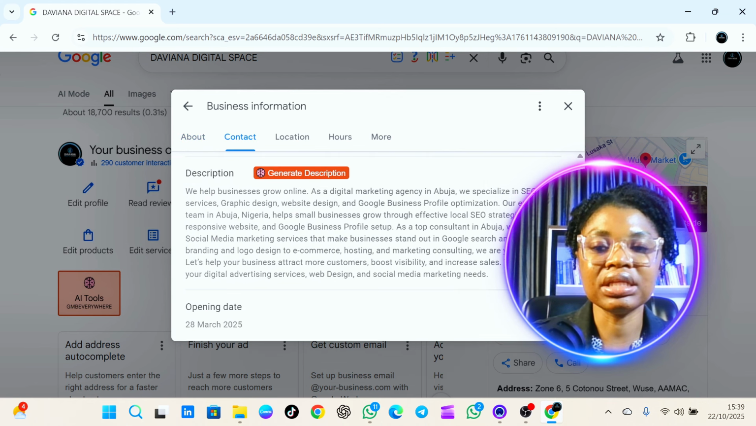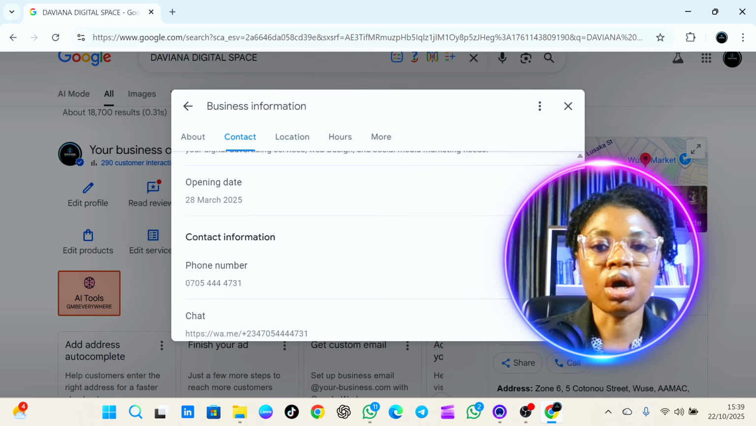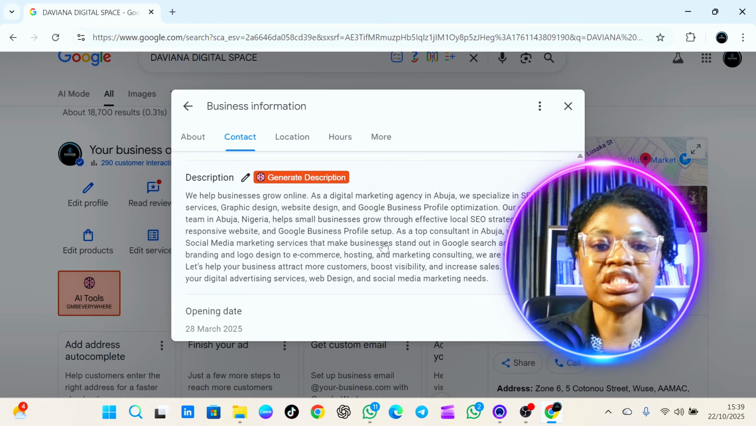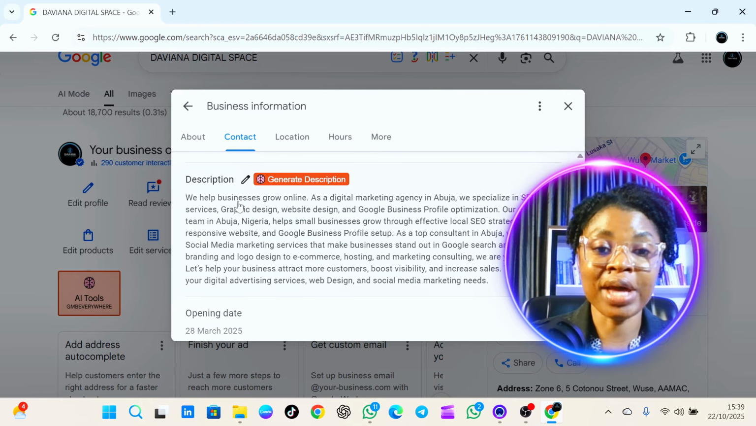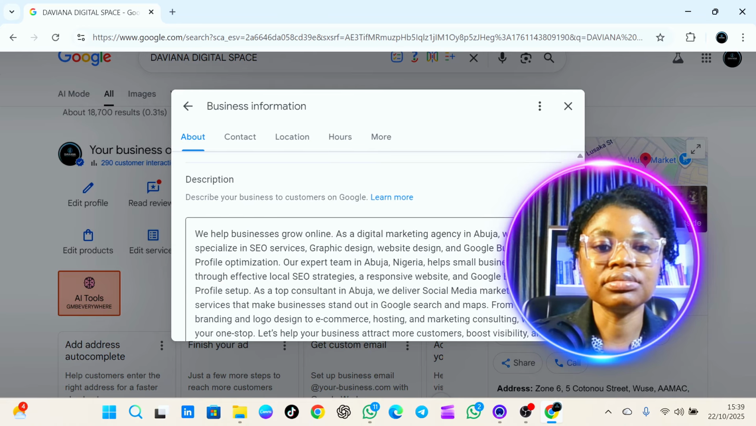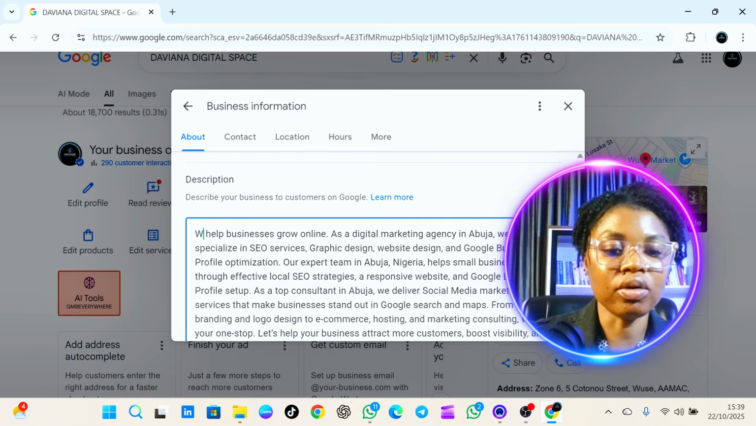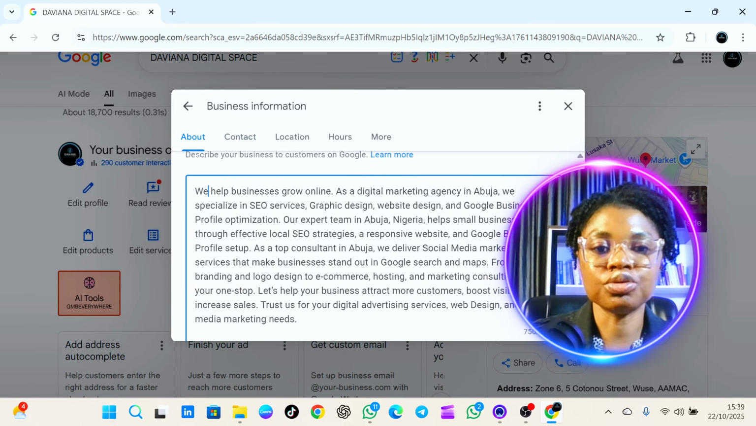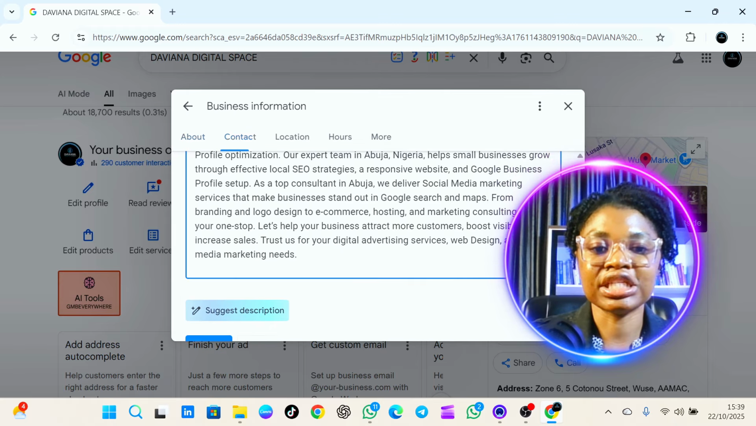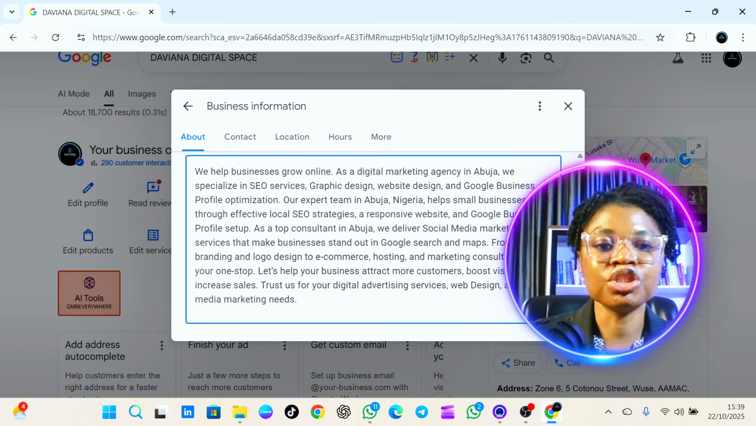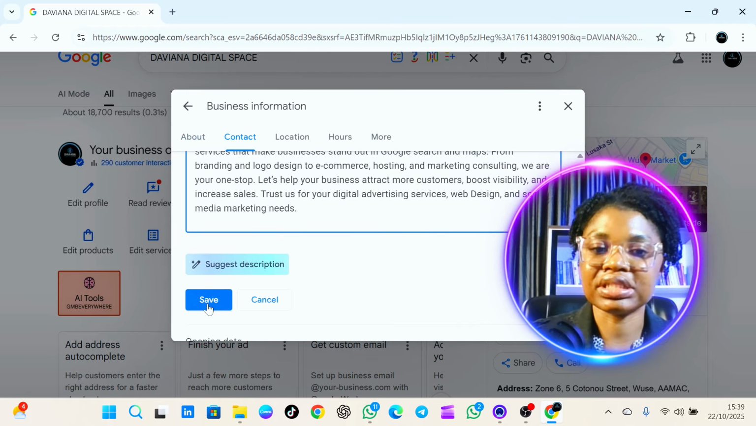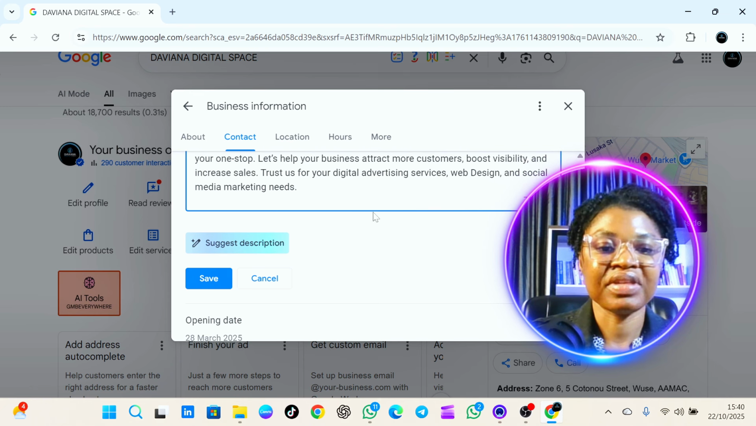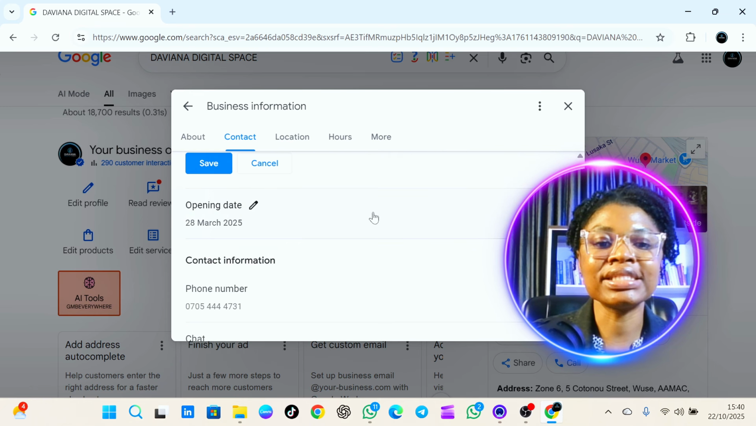So that's the first. The next thing is your description. So this is where you put your description. If you want to edit, you click on this and then it will open. Let me click. So I can write whatever I want to write here. My own is fully optimized, but I'm just using it to show you how to optimize your Google business profile. So after writing your description, you click on save. Remember, after writing anything, always click on save.